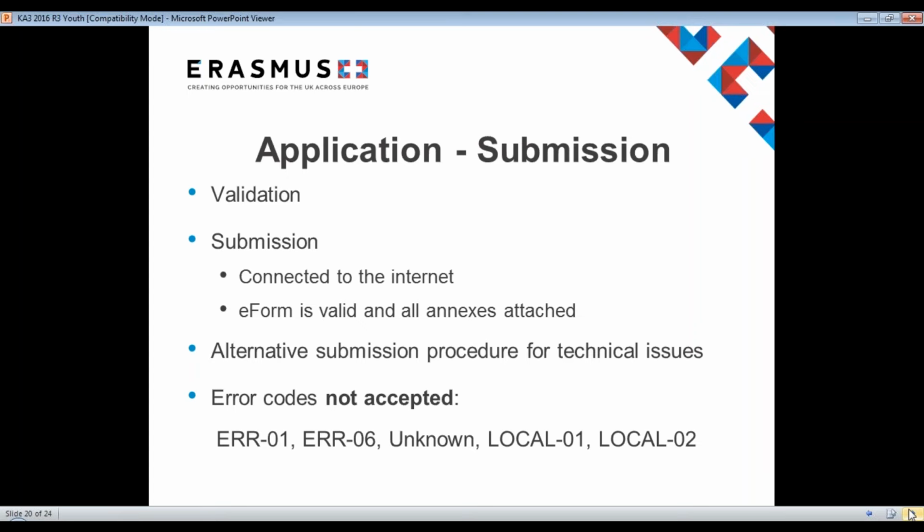The fourth error possible is local 01. This is where the Adobe Reader security is enabled. In order to submit the eForm, you must click the appropriate options in the yellow security warning bar at the top of the form. The fifth error that's possible is local 02, which is network connection error. In order to submit the eForm, you should check your internet connection and try to submit the form again, or try a different network connection.